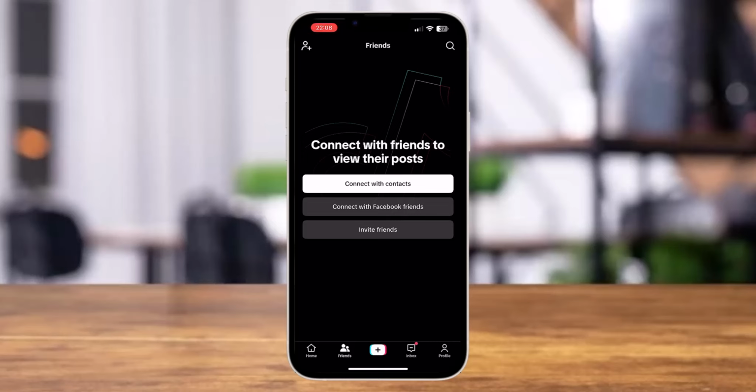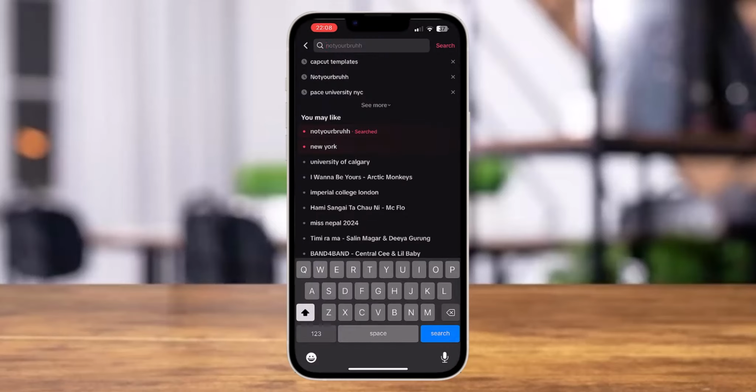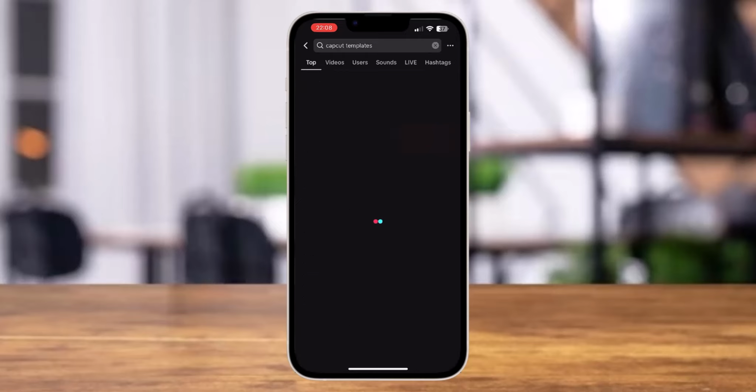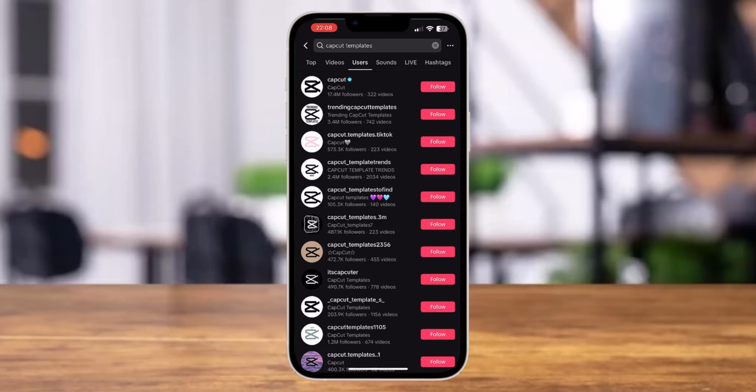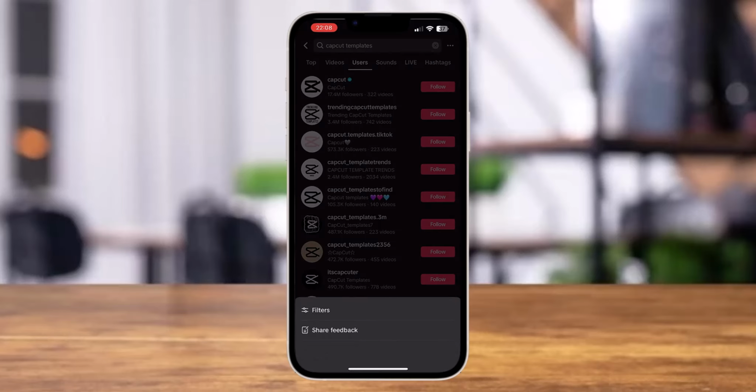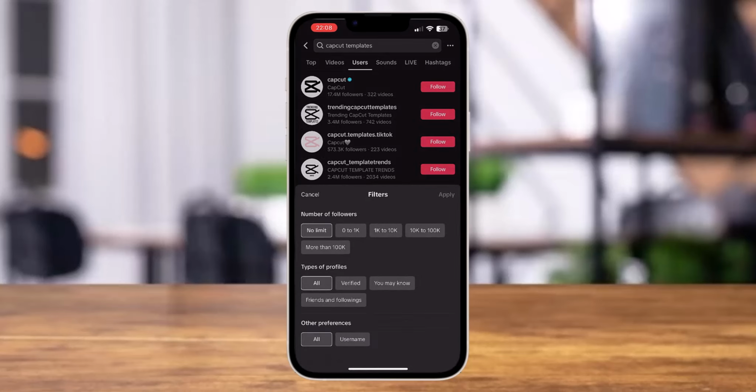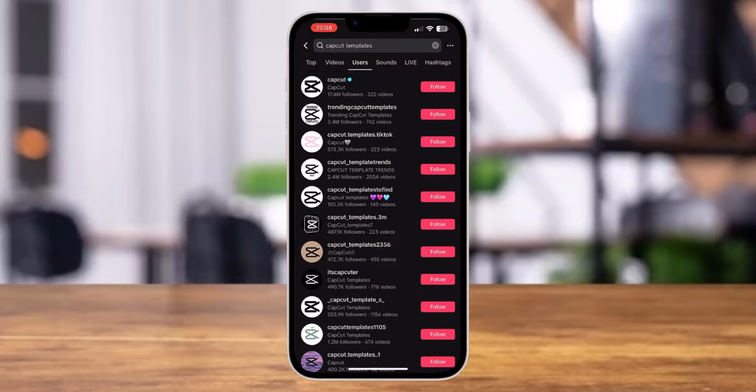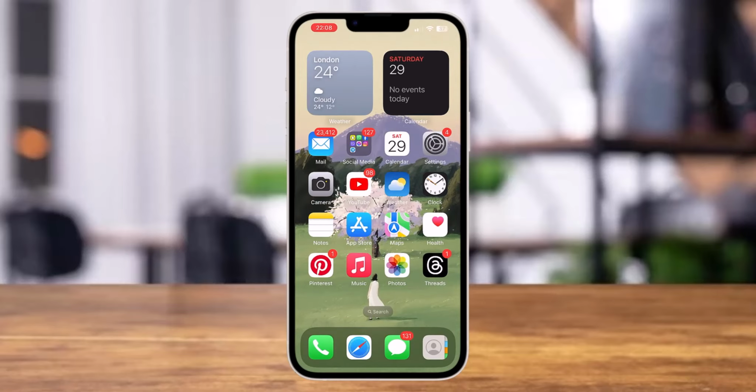So this is the one way you can do it, and if you go to the search option, you can see that there's no option here to find people through their phone numbers. However, if you search for certain names, you can filter the search results. So if you go to filter, you can see various options here. You can search people by their username or types of profiles and even through the number of followers they have. However, there's no option on TikTok to search people by entering their phone numbers on the search bar on your TikTok account.